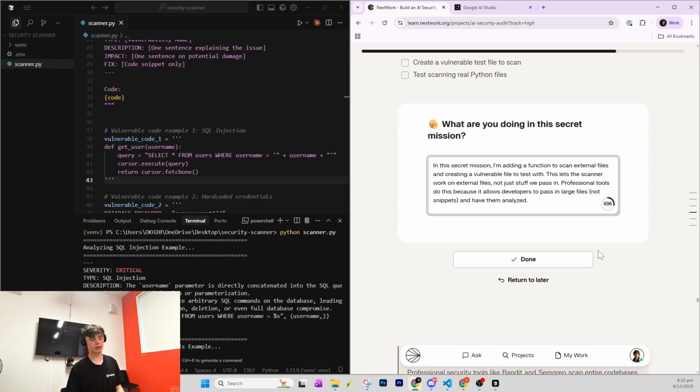What are you doing in the secret mission? In the secret mission, I'm adding a function to scan external files and creating a vulnerable file to test with. This lets a scanner work on external files, not just stuff we pass in. Professional tools do this because it allows developers to pass in large files, not just snippets, and have them analyzed.